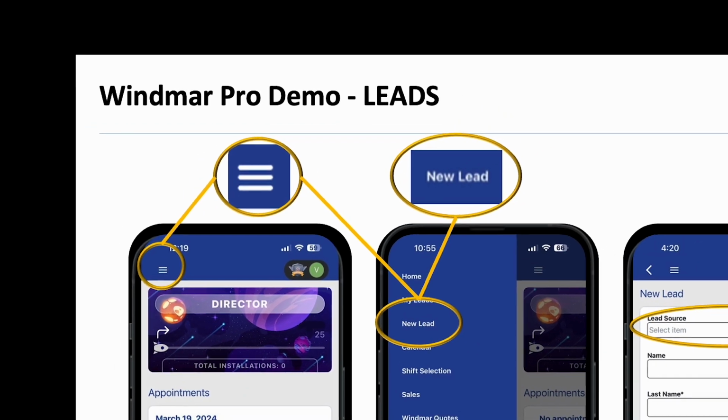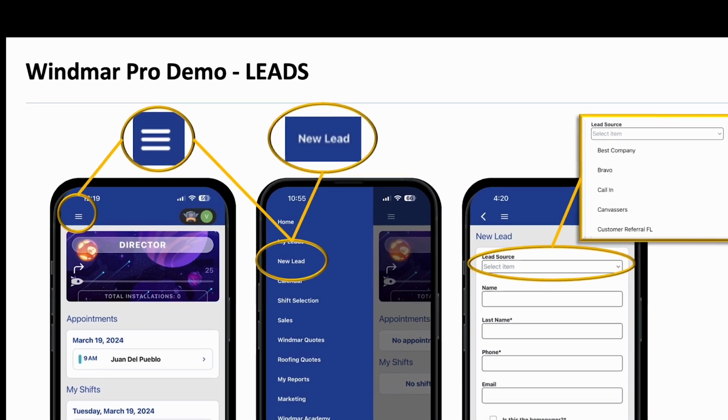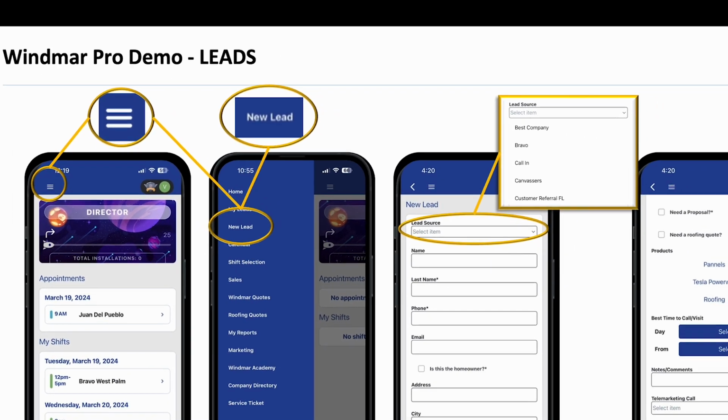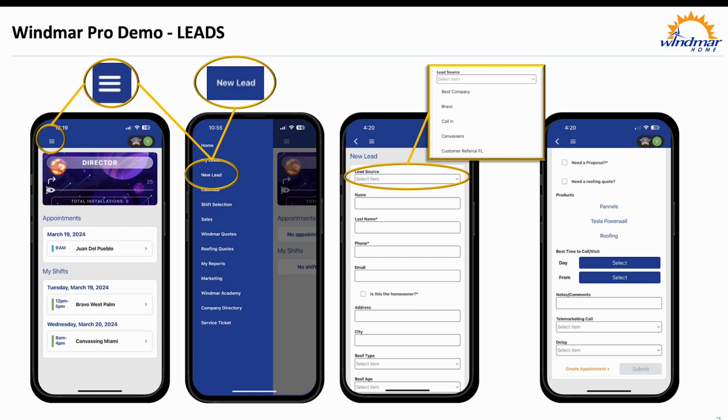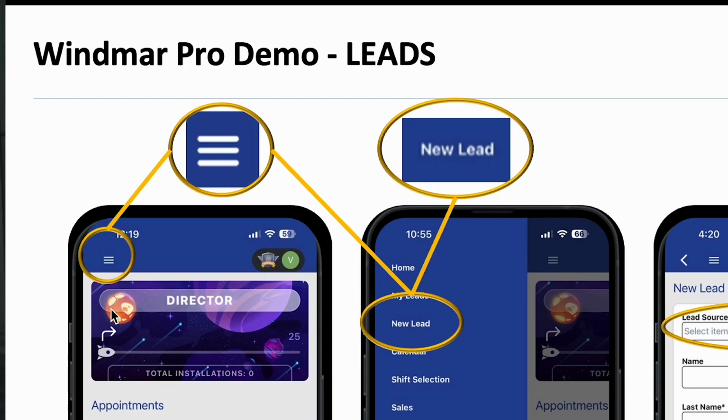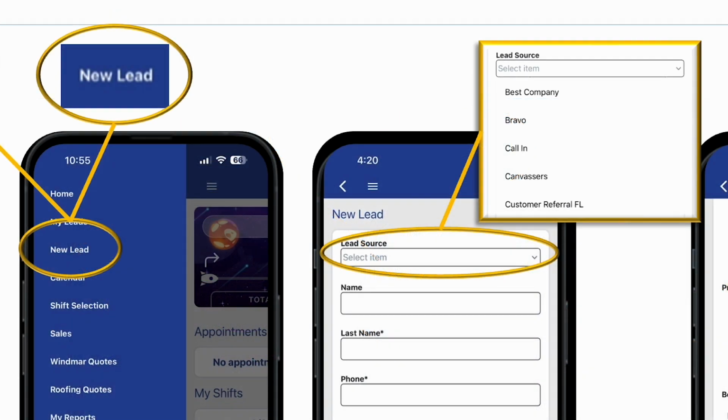With Windmar Pro, you're not going to need to access different links in order to submit a lead, given Windmar Pro consolidates a new lead form with all the distinct channels that Windmar Home offers sales reps to generate leads. To create a new lead in Windmar Pro, you just need to access the menu bar in the left top corner of the app. Then press the new lead button, which is going to then drive you to the new lead screen. This is the consolidated lead form for Florida Windmar Home leads.